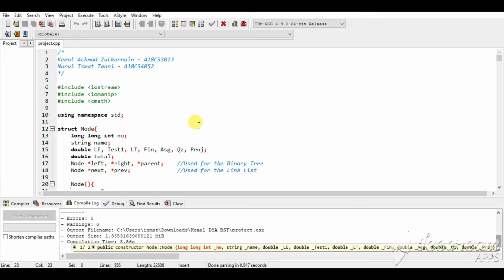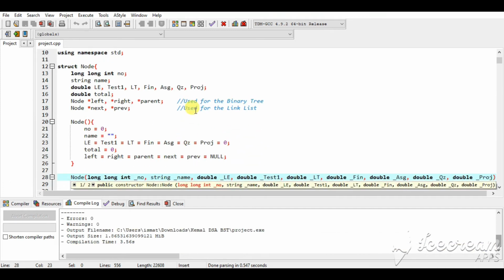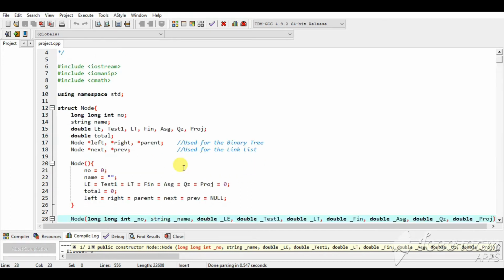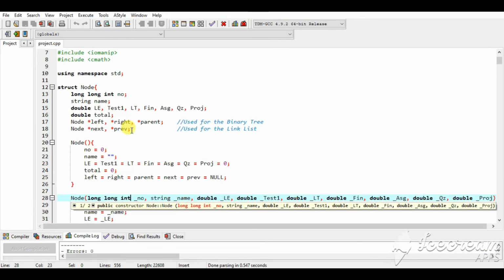Before, Kemal described the binary tree for our project. Now I will continue our project with the linked list. Here, if we see the node, next and previous are used for the linked list function. Next refers to the next node in the linked list, and this node, like all of the nodes in the list, has a next and a previous. The previous refers to the previous node, and next refers to the current node, as long as it is non-null.